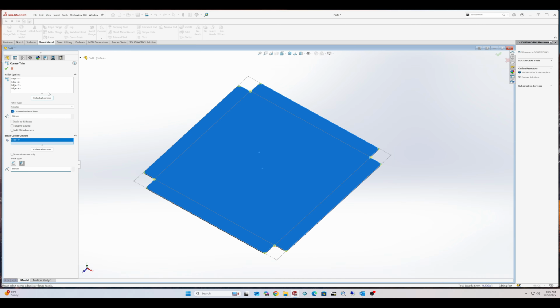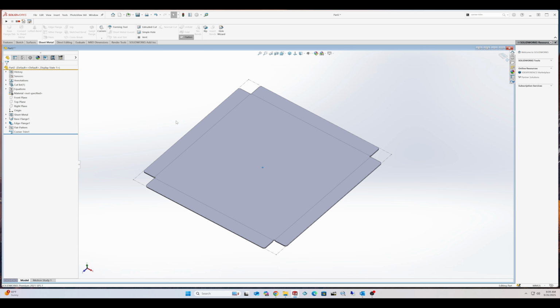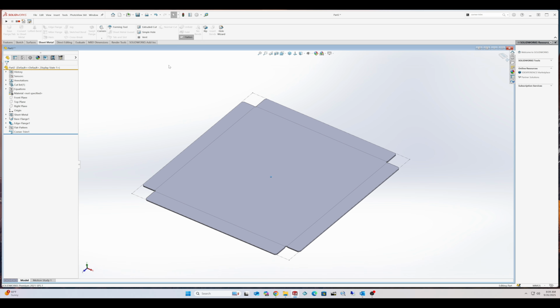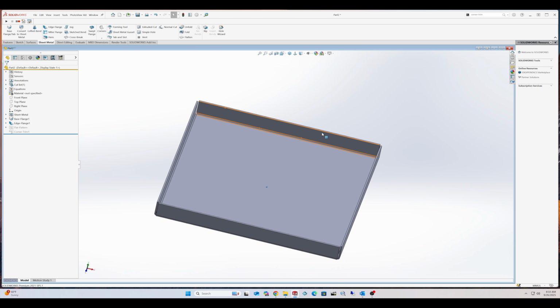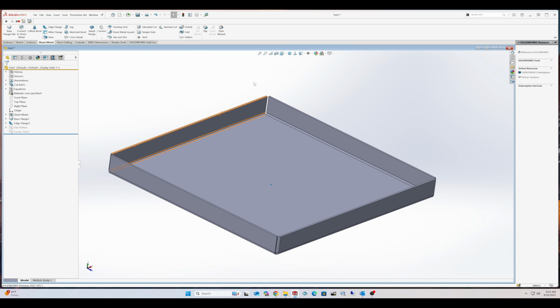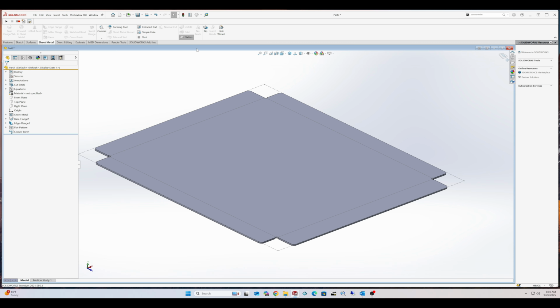So if you're consistently having flat patterns where your corners are just not looking right, you don't want to go back and redo your sheet metal part and work through all of that. You're just going to give them some nice corners to kind of cover up what the flat pattern's doing in the background. This is where you would do that.